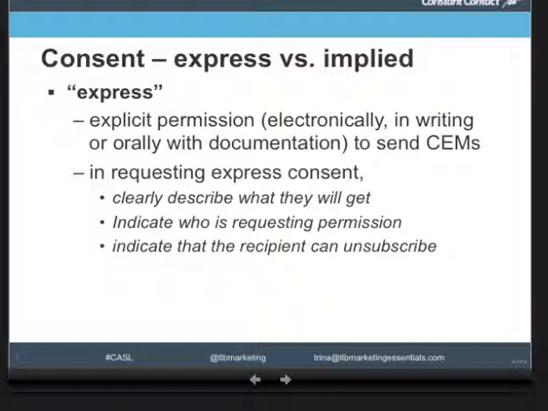Explicit permission means that either electronically, in writing, or orally with documentation, you have received permission from the customer to send them a commercial electronic message or an email. So they know what they're getting into. This isn't the case if you have a contest and all of the people who entered the contest with their email address are now in your database and you're sending them monthly emails. That would not be considered express permission. They have given their contact information, but they did not know that they would be receiving marketing messages from you in their inbox on a regular basis.